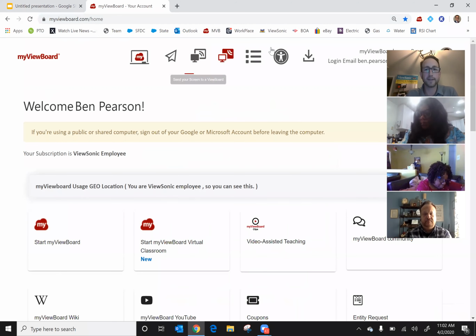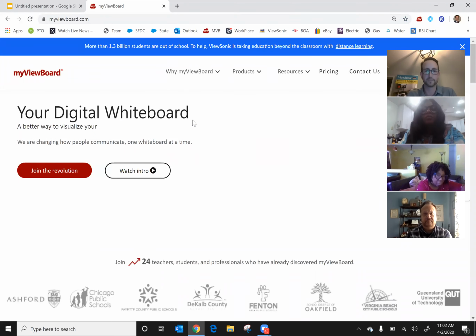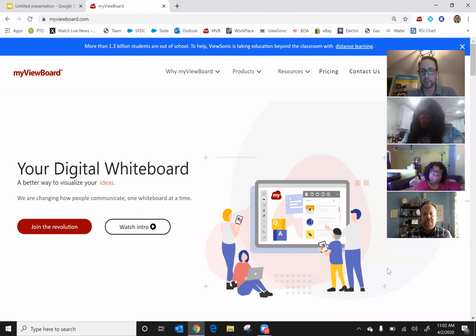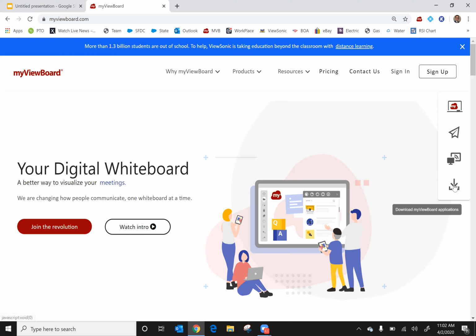That's myviewboard.com. You're not going to sign in. So this is what your screen should look like. On the right-hand side, you're going to notice some icons. Locate the one that looks like a downward-facing arrow.